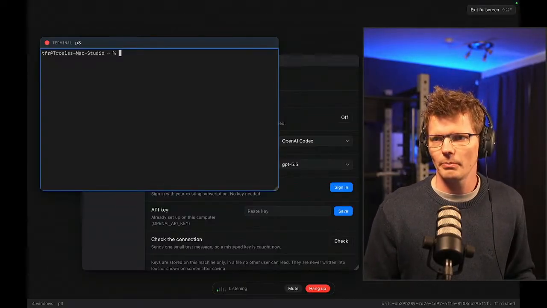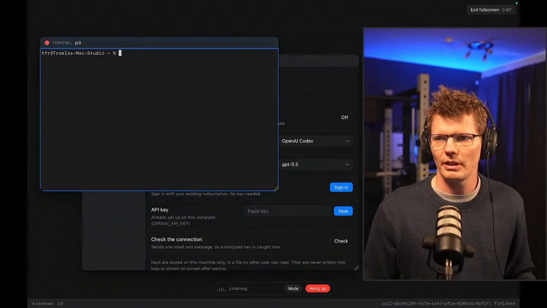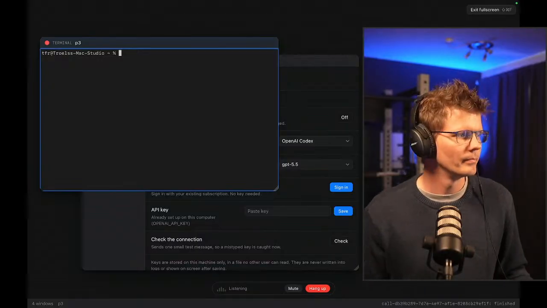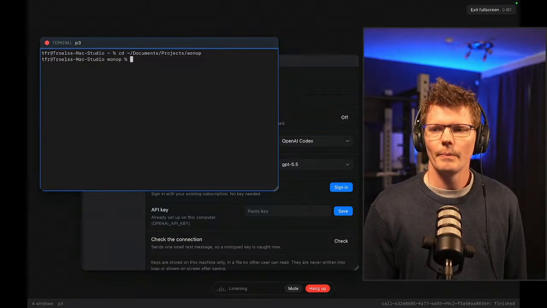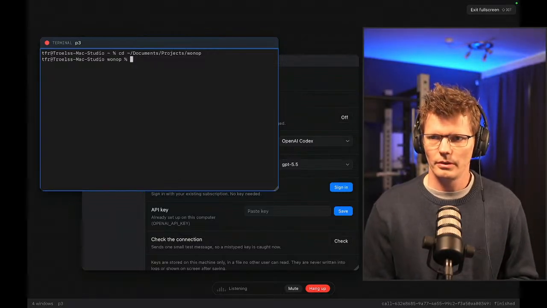Okay, in the terminal, please go to documents/projects/OneUp. You're now in the Documents Projects OneUp directory in the terminal. Cool. Let me know what you'd like to do next.